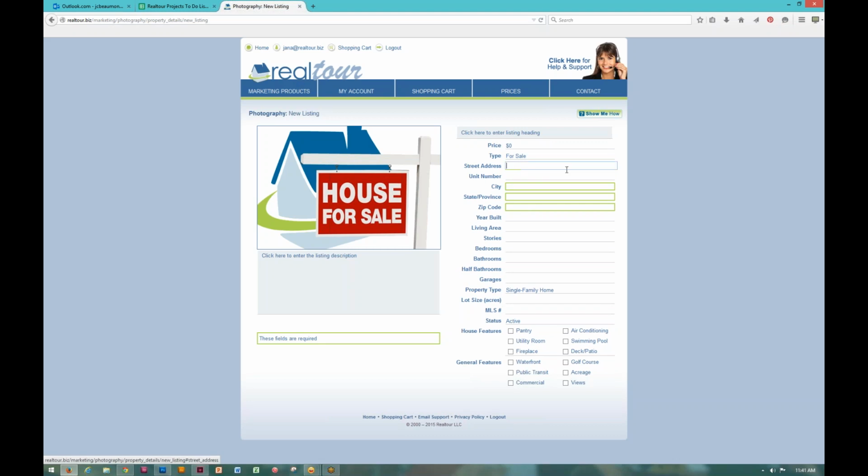So all I need to do is type in my address, and I'm just going to do a fake address. Let's just call it Thursday Street. Okay, and let's just say that we're in Austin and we're in Texas, and that's our zip code. So once I've done that, a little continue button comes up because I've just done the required fields. That's all I have to do for now. I hit continue.